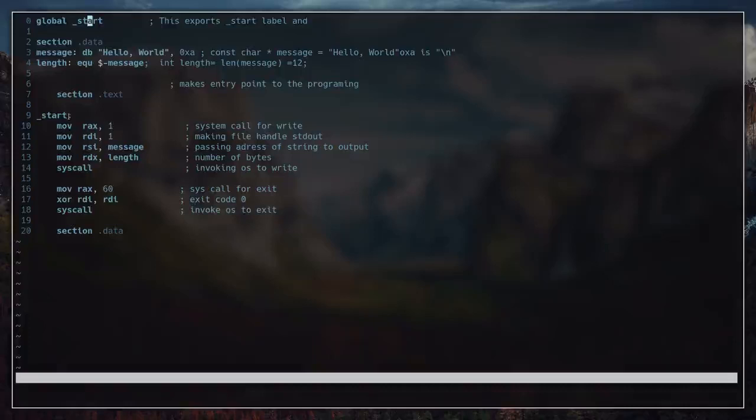So you do underscore start and colon. Also in assembly, functions, which are called labels, start with an underscore and are expressed by a colon and a new line. So that's just some syntactical things about assembly language, or the type of assembly language we're using.